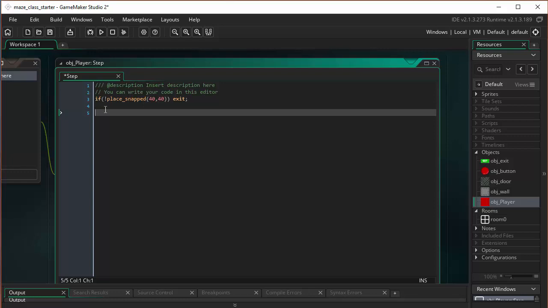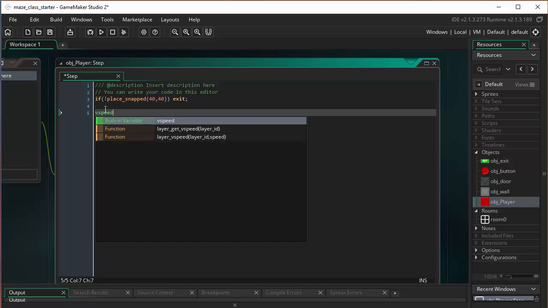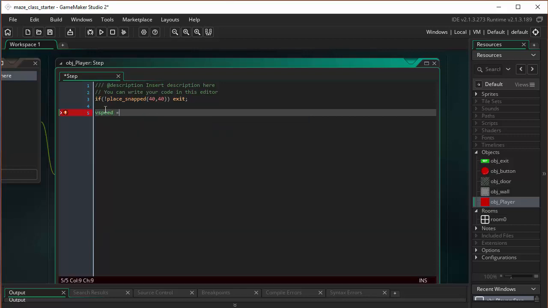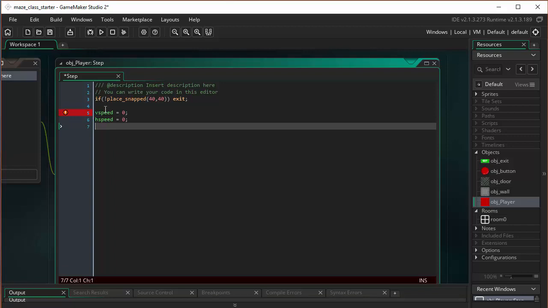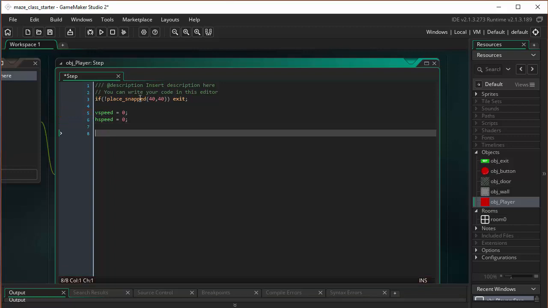Every time a player object is snapped within one of those 40 pixel by 40 pixel cells, we want it to stop moving. So the player initially starts moving, it works its way to the next cell. When it reaches the next cell, we need to tell it to stop. And we can do that using some built-in variables that we've used in our fruit game. We're going to set the V speed to 0, and we'll set the H speed to 0 as well. So we're snapped into a cell, so stop moving. That's what this will do.